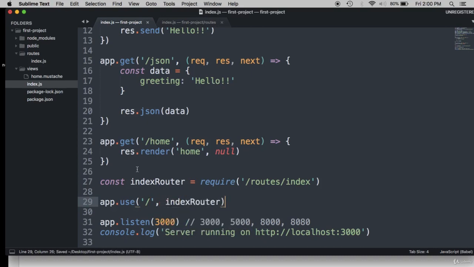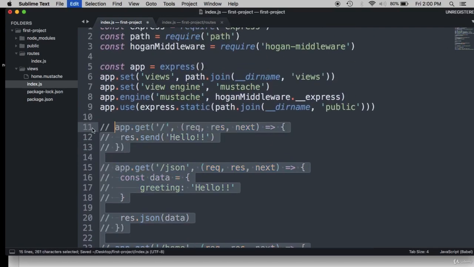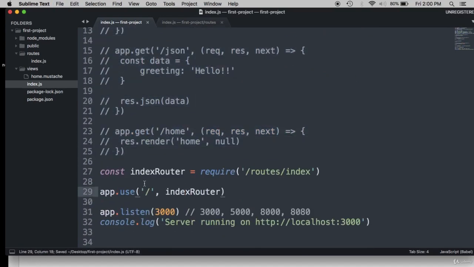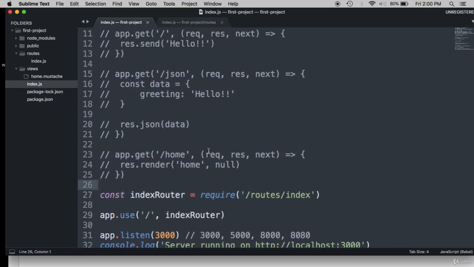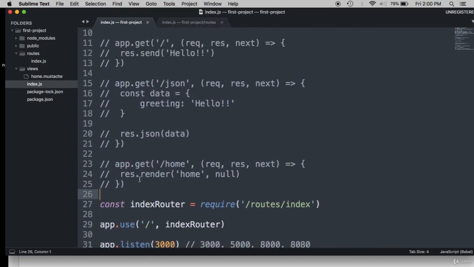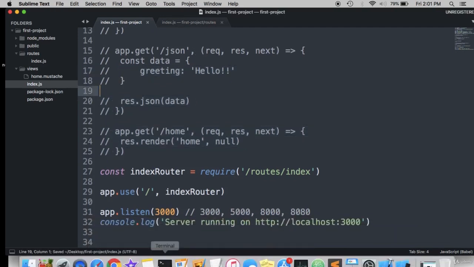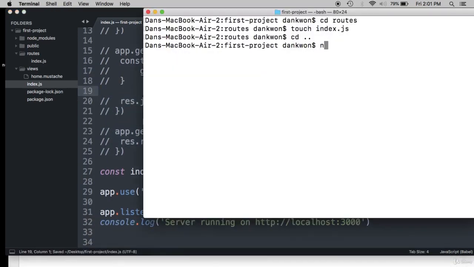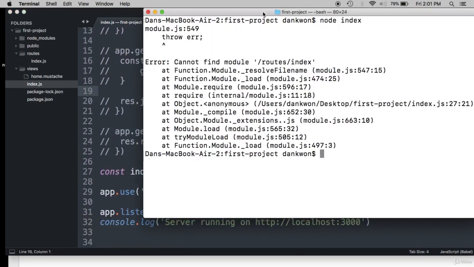Now what we're going to do is we're going to comment out all of these previous routes, because instead we want to use this dedicated route file to handle the requests. Because like I was saying a few minutes ago, if we put all of our routes inside the index.js, the root file, that file will get very big very quickly, and it'll become unmaintainable. That's considered poor form. So let's give it a shot. So let's head back here and run the server.